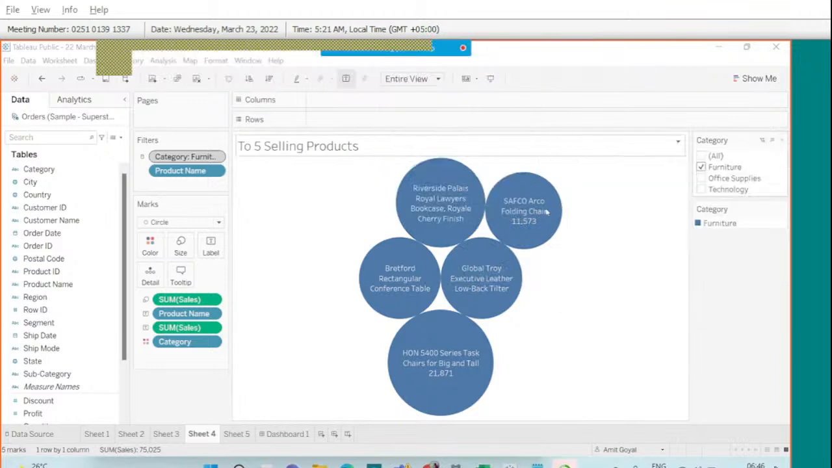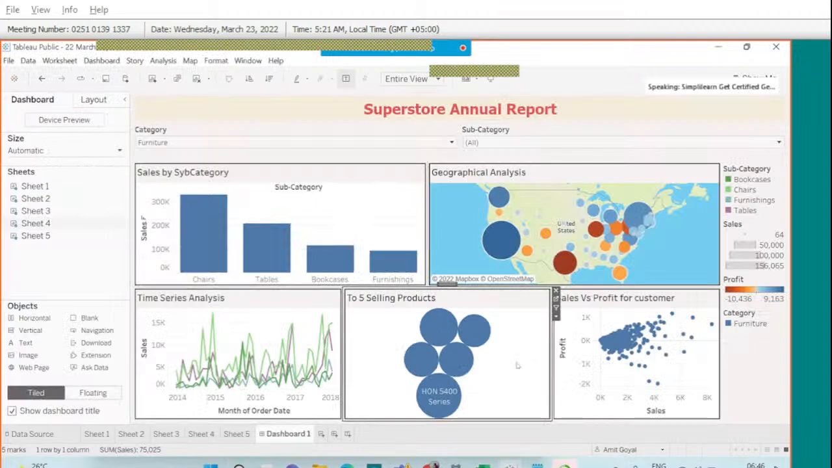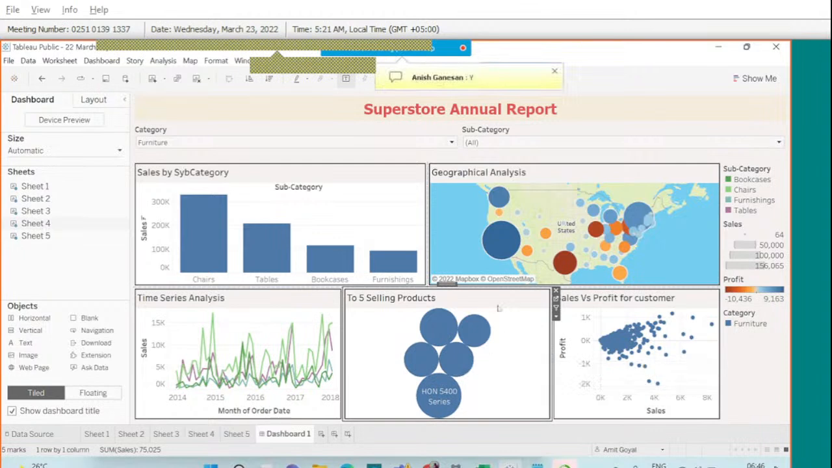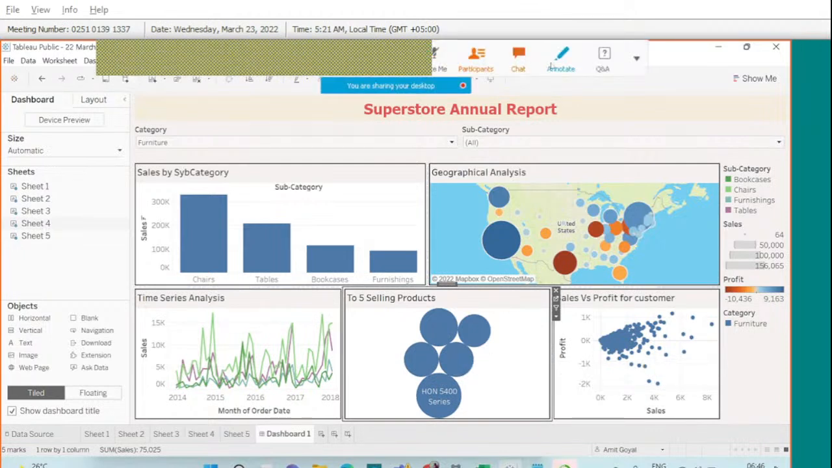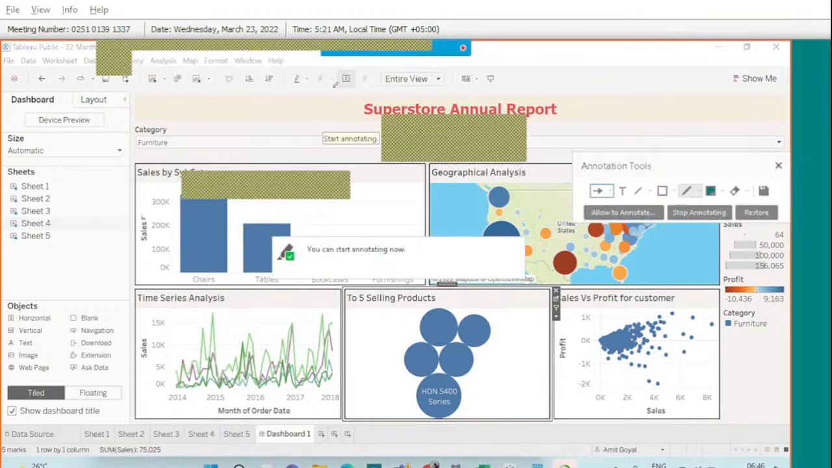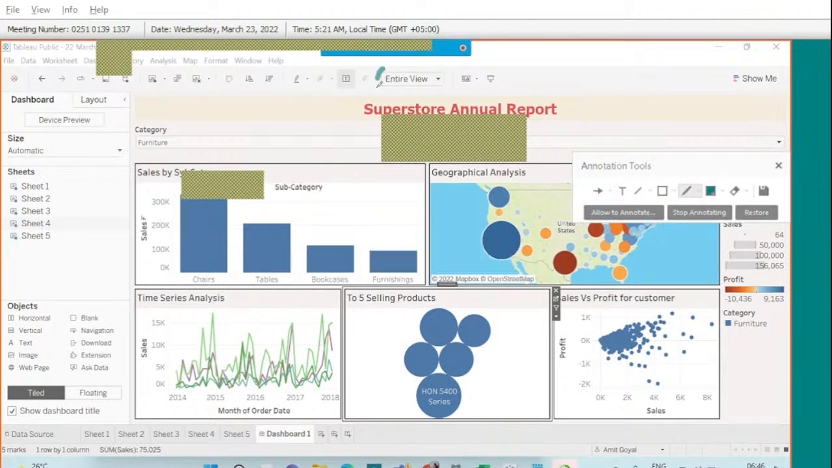So Anish, which chart are you talking about? This top 5 products. Select the chart, and at the top, right over here, you will see an option. In your case, it would be standard. Make it entire view.